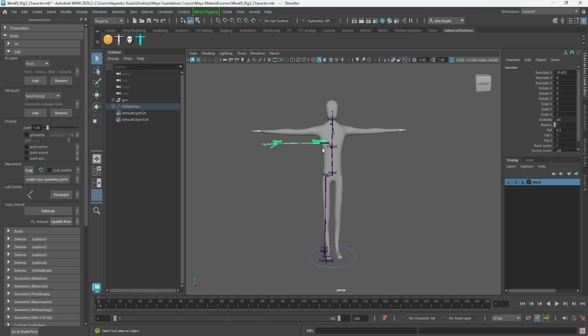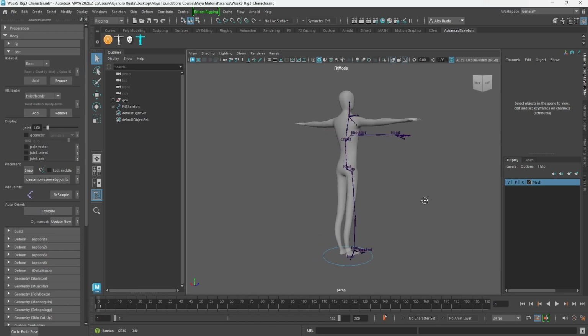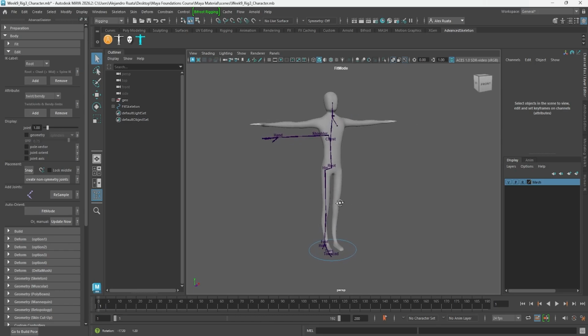But before we can do that, we need to activate fit mode right here. So make sure you select fit mode first. Give it a second. You will notice that we now have in the perspective camera this saying fit mode. That means we are now in fit mode. It means we can start moving our joints in place.